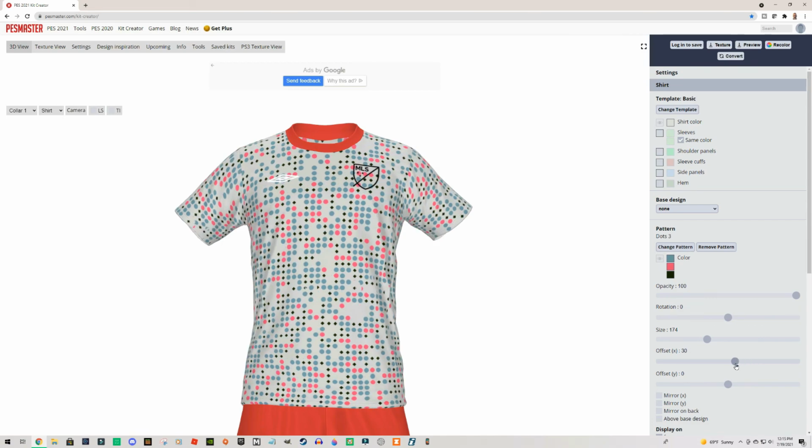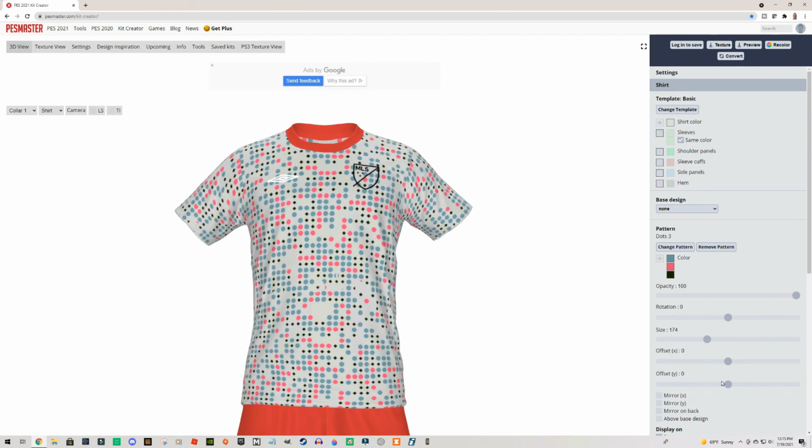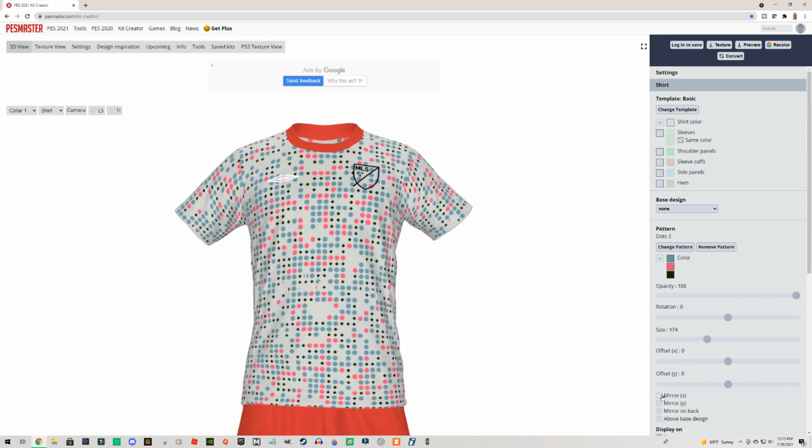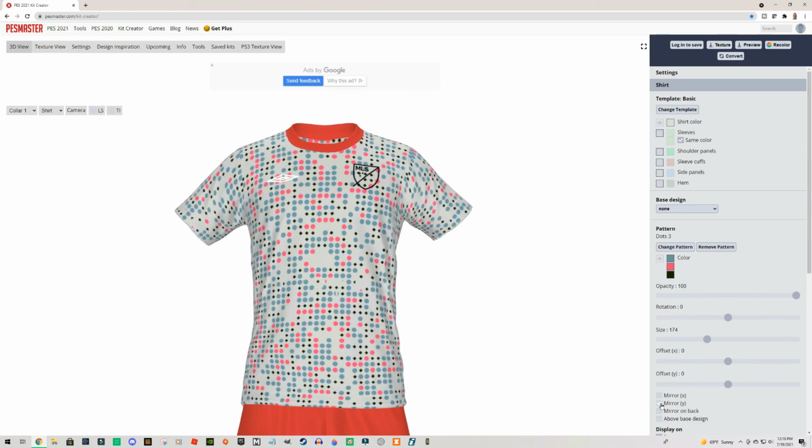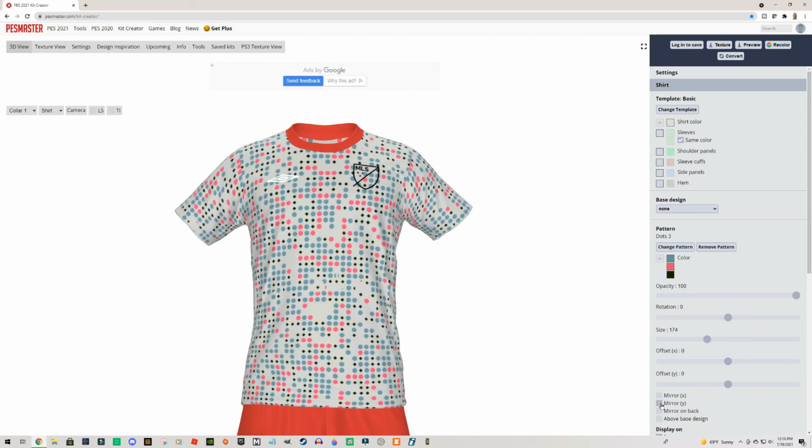The offset, you see that? I can move it. In this case, there are so many dots that you can hardly tell when it's offset. You can go offset to the X or offset to the Y. You can mirror in the middle, or you can mirror horizontally or mirror diagonally, but that's for very asymmetric patterns or pictures that you have on the shirt. But in this case, it's all dots all the way around, so you don't see much of the difference when I do that. And you can mirror on the back as well.